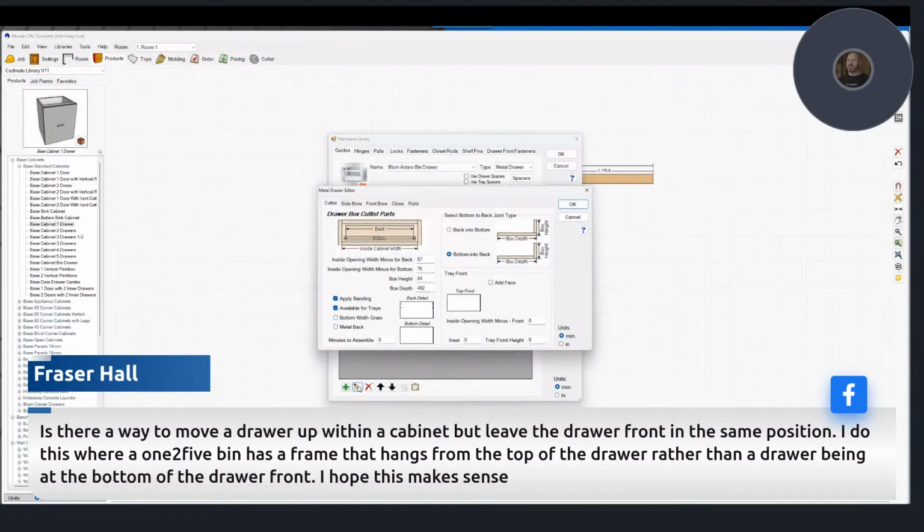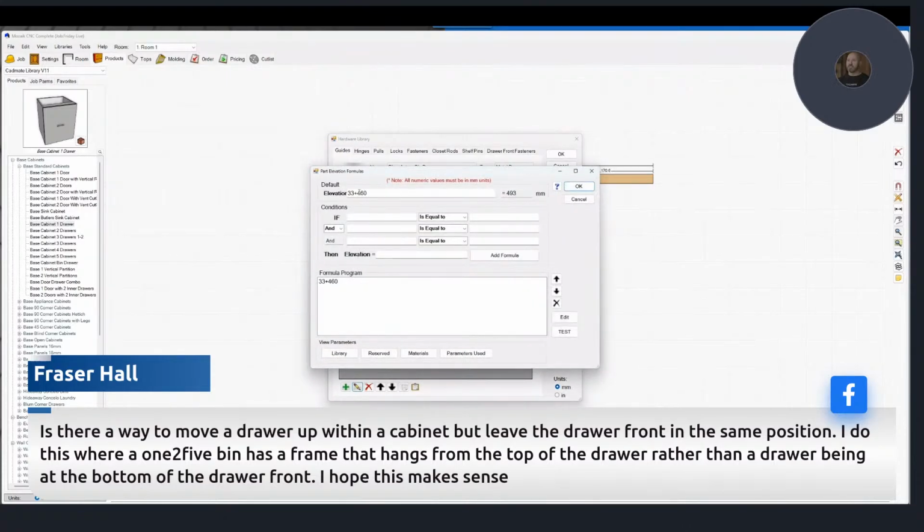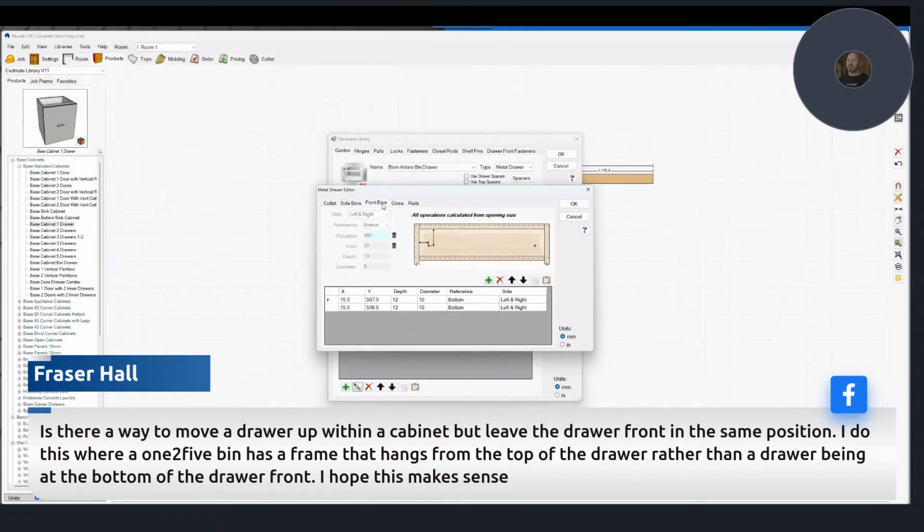And then when I press edit on that option and I go into the side boring, you'll see that I've also lifted up the side boring by that same amount. So I've got the original 33 millimeters that's standard for a Blumantaro, but I'm also pushing it up another 460 millimeters to allow for the bin as well. So that way I'm getting this in the minimum perspective of how high it needs to sit up in the cabinet for that to work. And you could do this for any of the drawer systems.